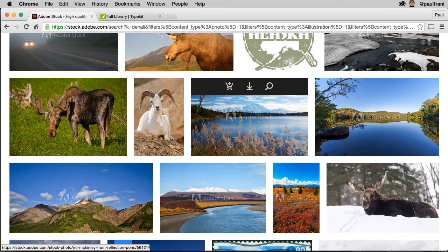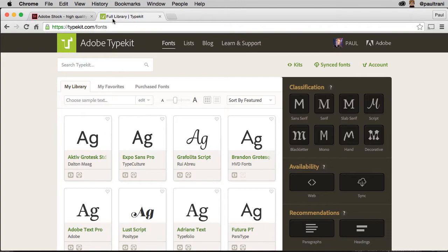I didn't have to click through a couple of pages, download it to my downloads folder, and hunt it down. It's just going to be available in my creative apps as I'd expect. Same thing goes for Typekit fonts as well.